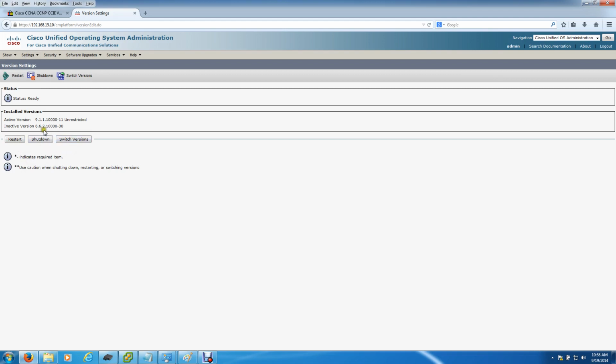So notice here I have 9.1 running and the inactive version is 8.6. If I wanted to start using and practicing 8.6, I would just click on switch version and it'll flip over to 8.6, and where you will see active, you will see the 8.6, and inactive will be the 9.1.